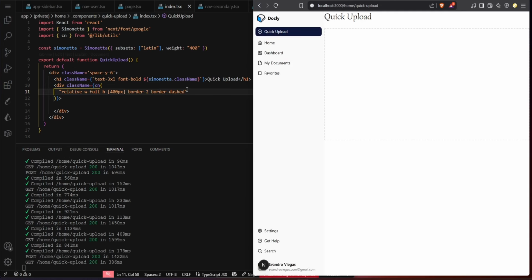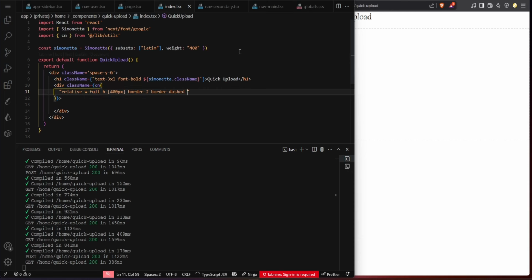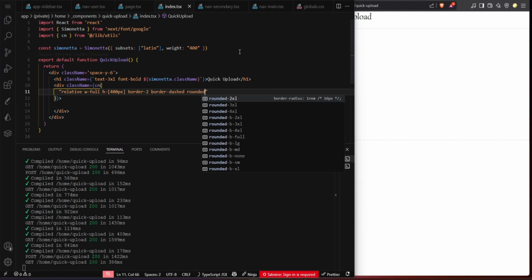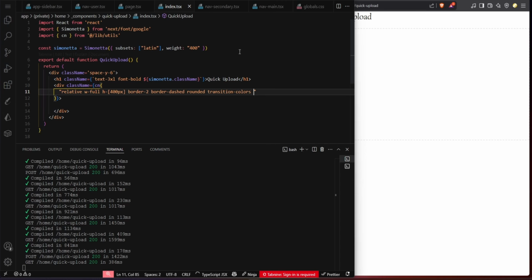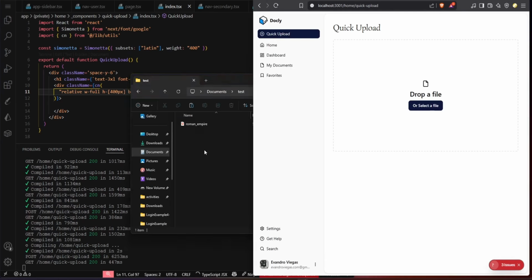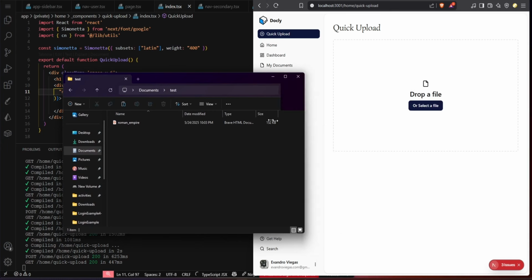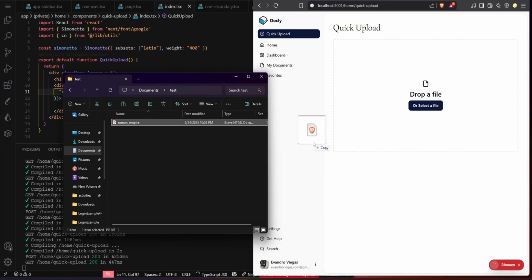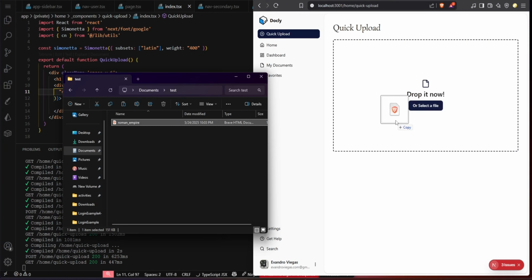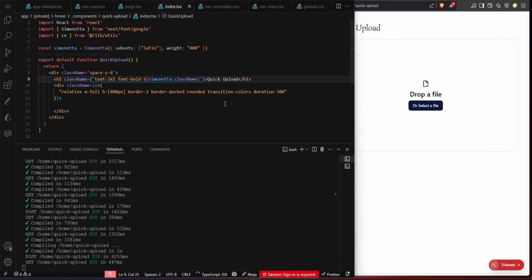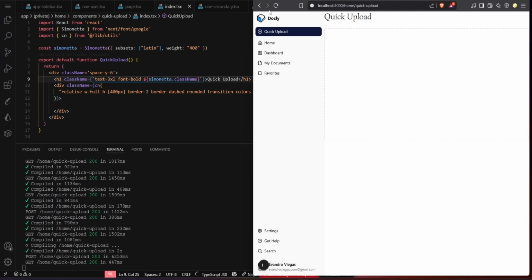So border dash, there we go. And then rounded to round the corners a little bit. Transition colors, and duration 300. This is basically when we hover. So when we hover a document into the draggable area, so let's say this document right here, so when we drop it, this is going to make this animation. All right, so we're going to go over that later, but for now let's just keep on doing the rest.